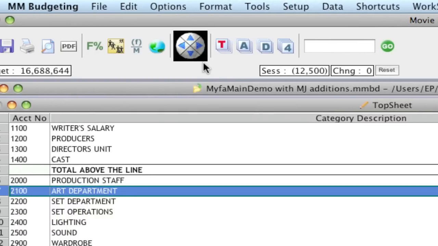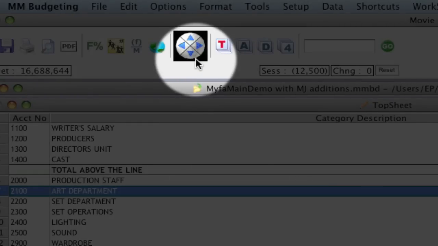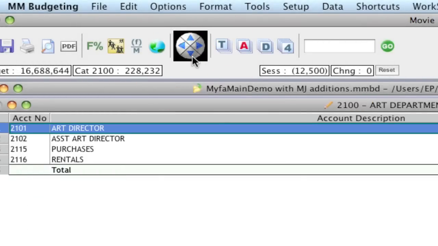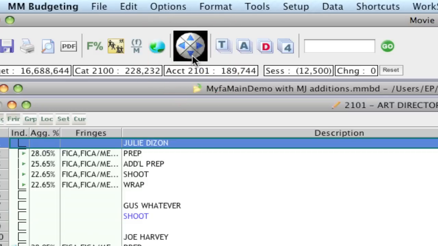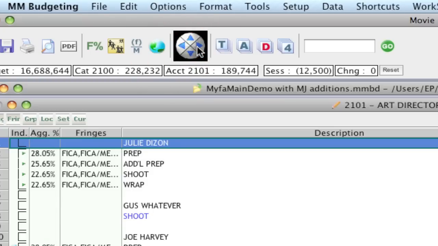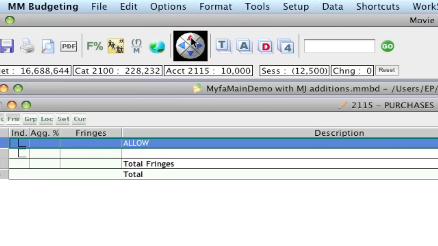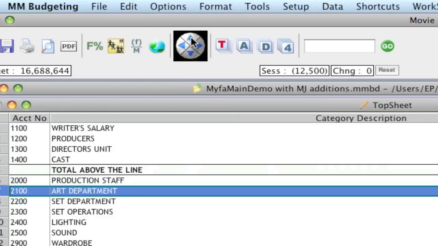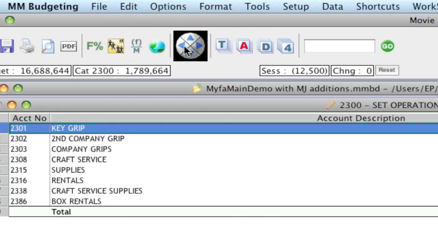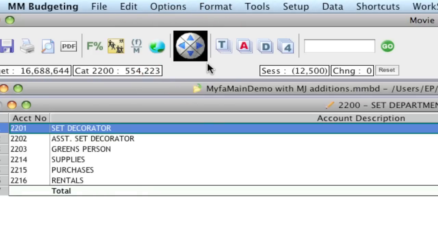And now we've added the Movie Magic Ball. In previous versions, we had some arrows that were a little bit confusing, and this is a little bit more intuitive. You would drill down to get down to your accounts and down to get further down into the detail. And then you can move laterally across your detail accounts, and then you would go up to your accounts and up to the top sheet. And also when you're in your accounts, you can move across your accounts laterally. So again, it's just a little bit more intuitive to move around your budget. And that's Movie Magic Ball Navigation.